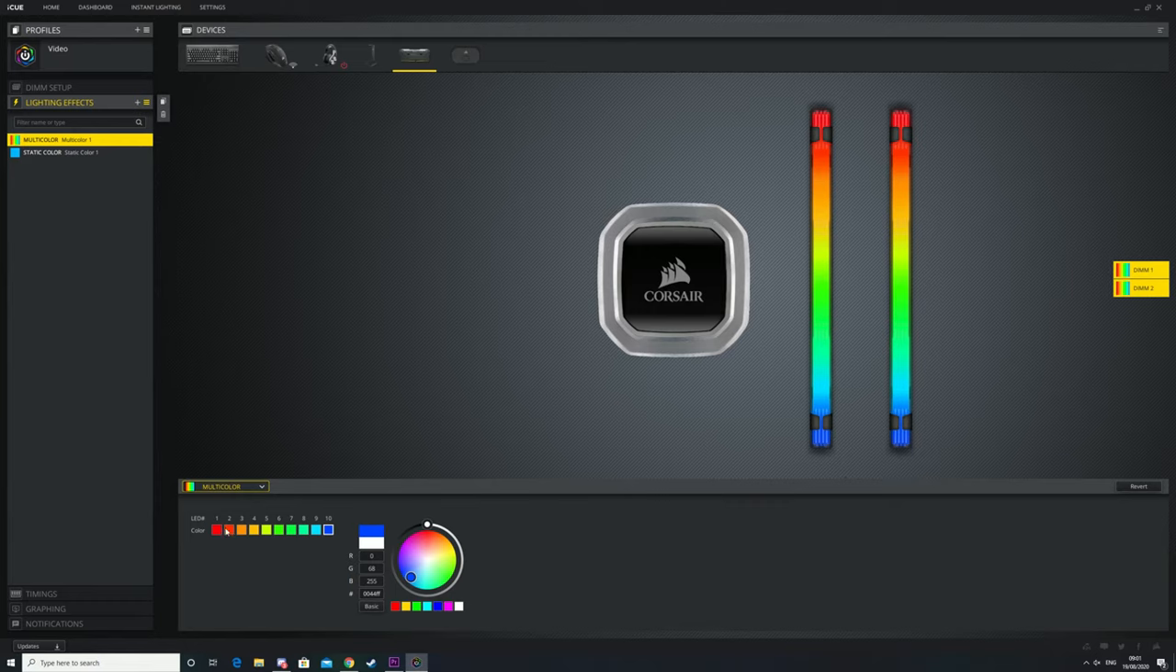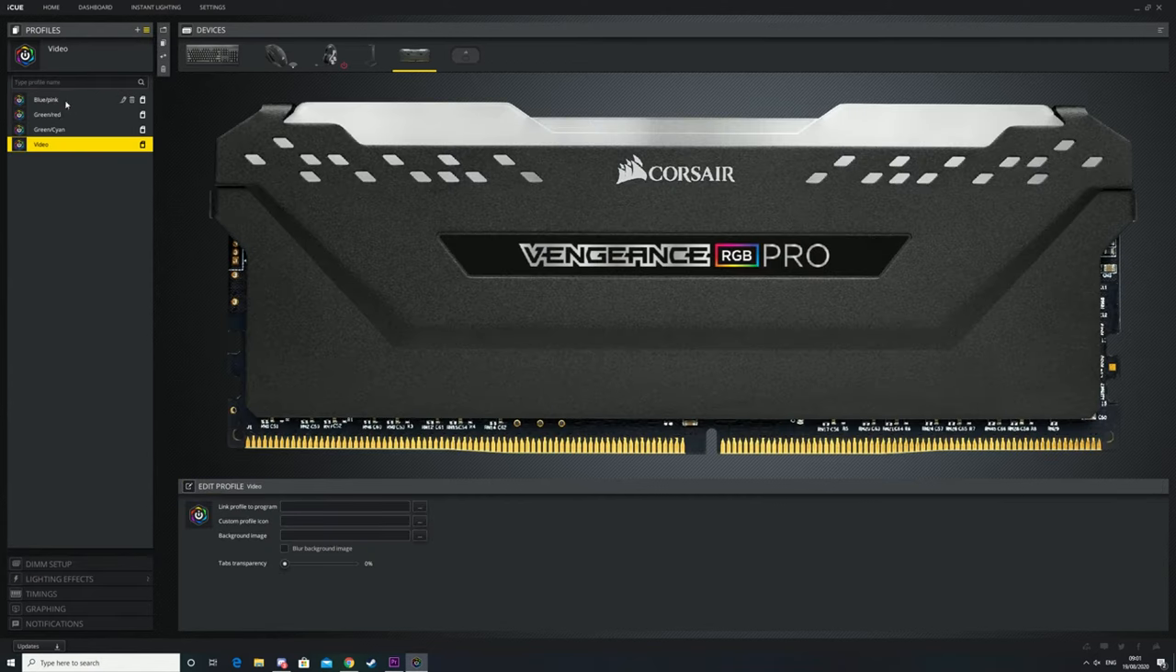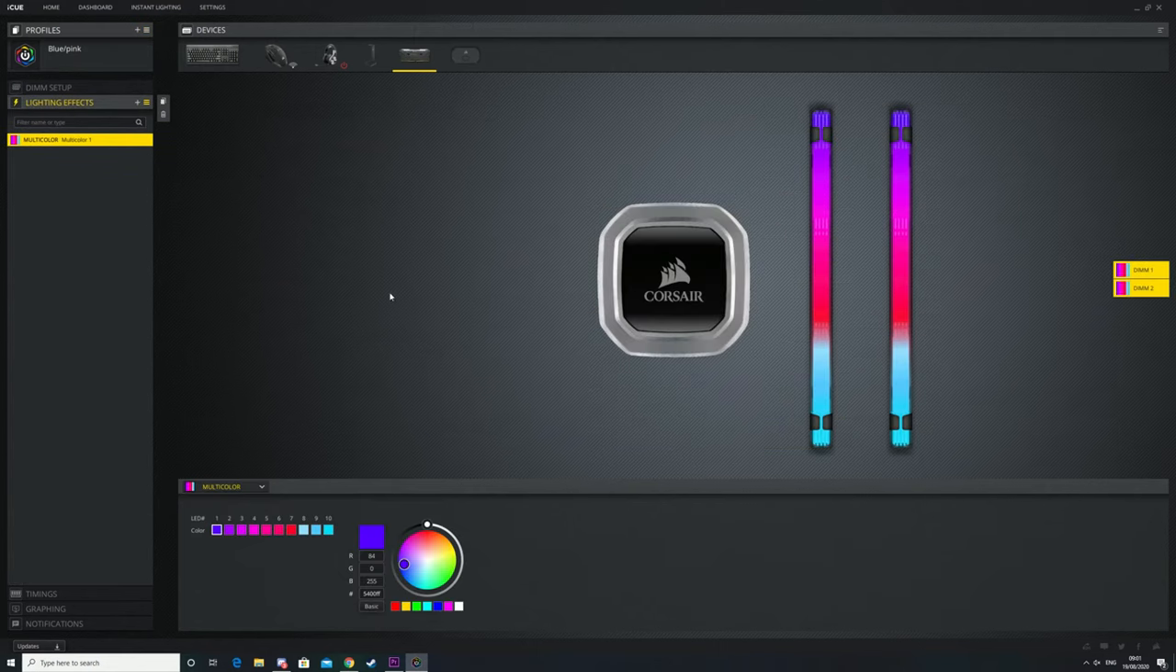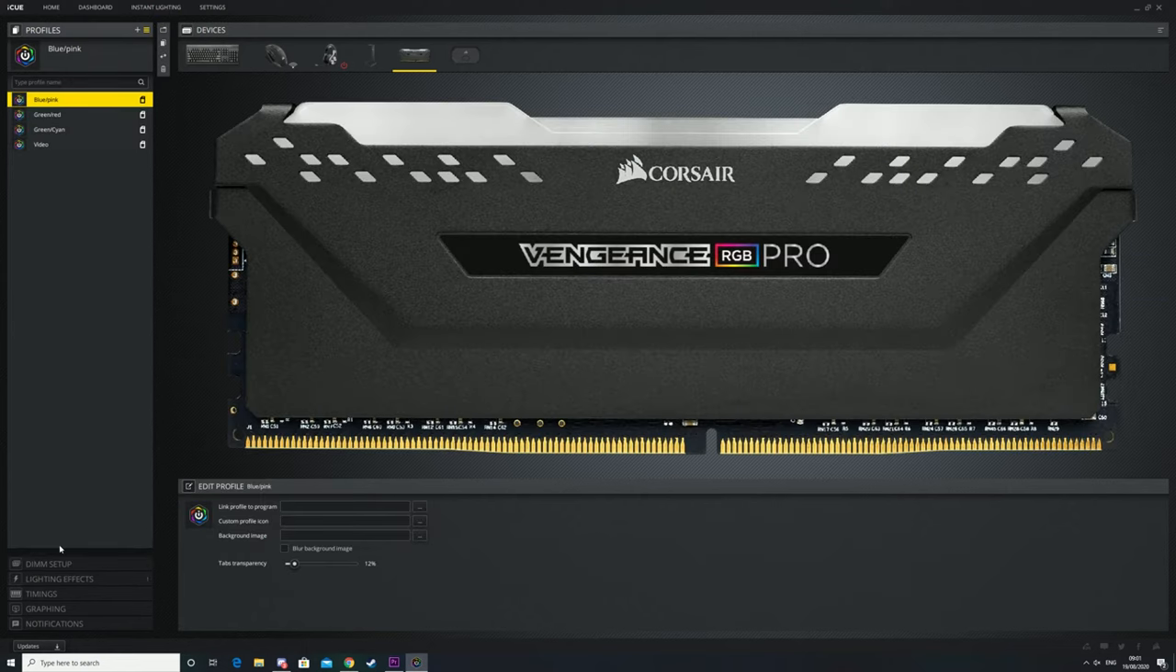On one of my color profiles, in fact, I'll show you quickly. We'll just go to the blue and pink. Go to lighting setup. So I've got a multicolor gradient, a bit like that. So you can get really creative, especially if you're doing a theme setup.